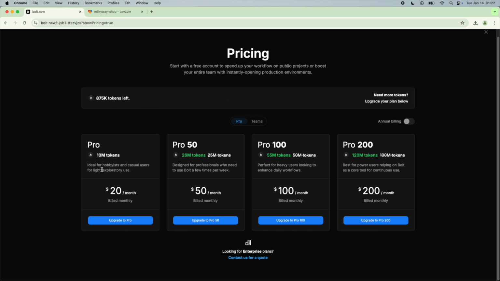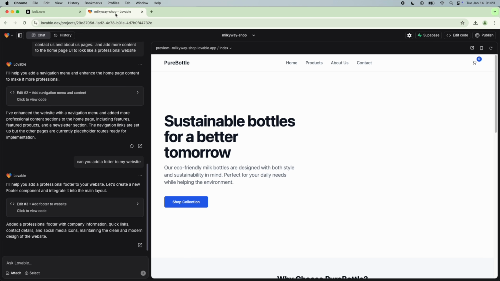Pro is 10 million tokens for $20 a month. It's billed monthly, and it gives 10 million. Once the 10 million gets exhausted, if you used it, I finished it in 2 or 3 days just playing around with it, you can top it up. The lovable, let's see how much they charge.